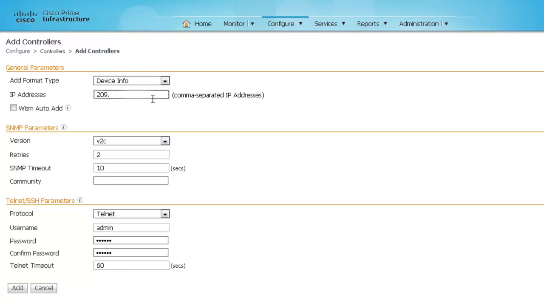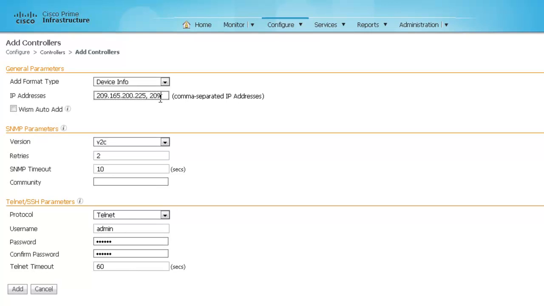If you chose Device Info, enter the IP address of the controller you want to add. If you want to add multiple controllers, use a comma between the string of IP addresses. Use the version drop-down list to choose V1, V2, or V3. In the Retries text box, enter the number of times that attempts are made to discover the controller. Provide the client session timeout value in seconds. This determines the maximum amount of time allowed for a client before it is forced to re-authenticate.